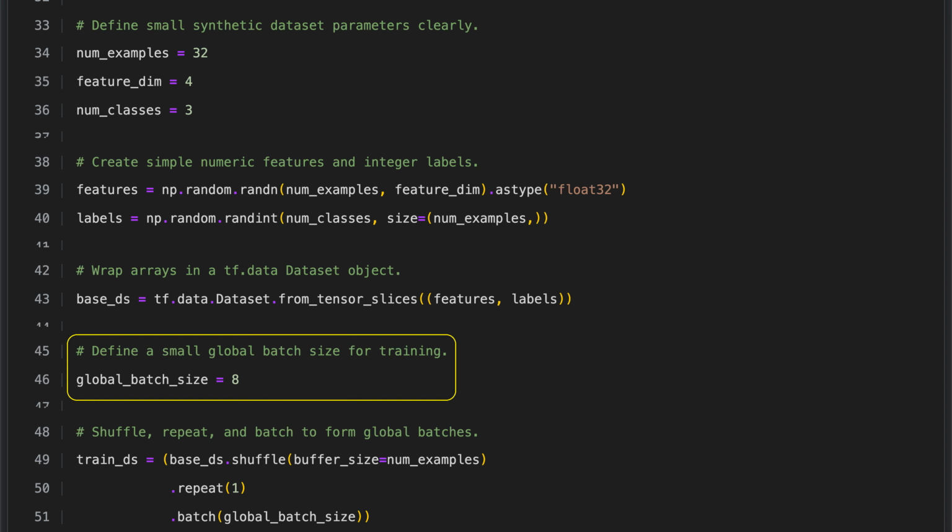In this setup, the global batch size for training is set to 8, meaning each training step processes 8 examples at a time. Batch size is important because it influences memory usage and how quickly the model converges. Smaller batches lead to more frequent updates to the model's weights, while larger batches can be more computationally efficient but update less often.